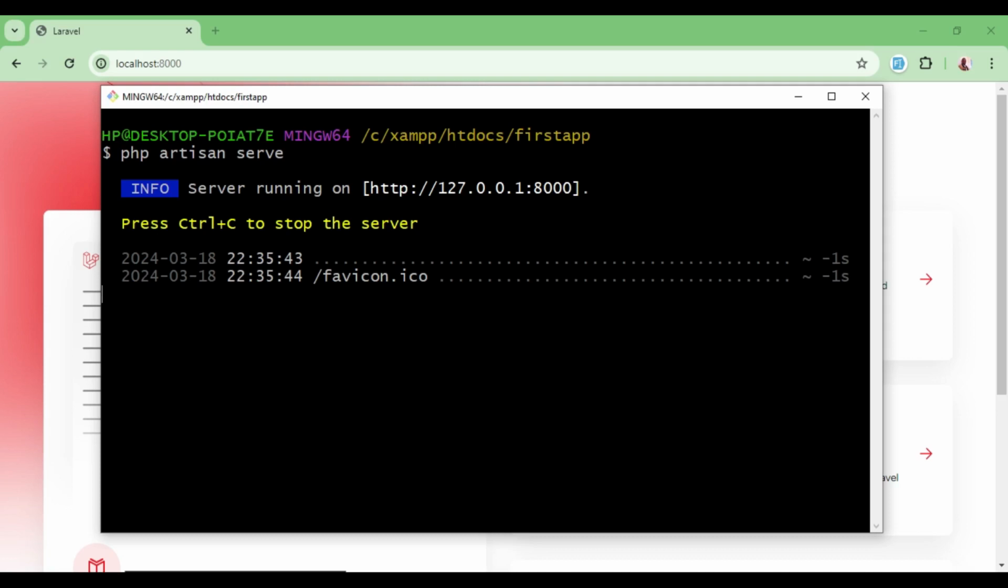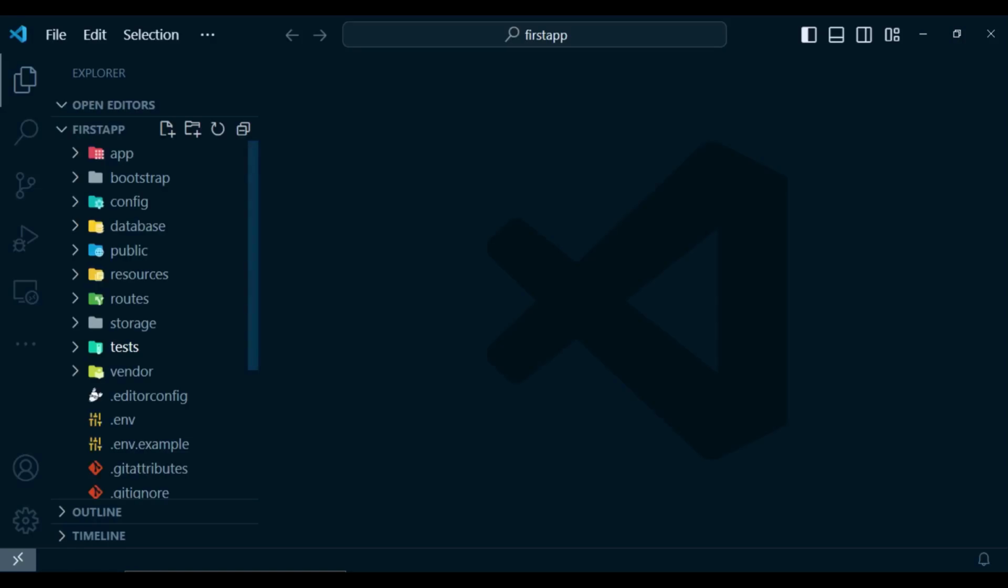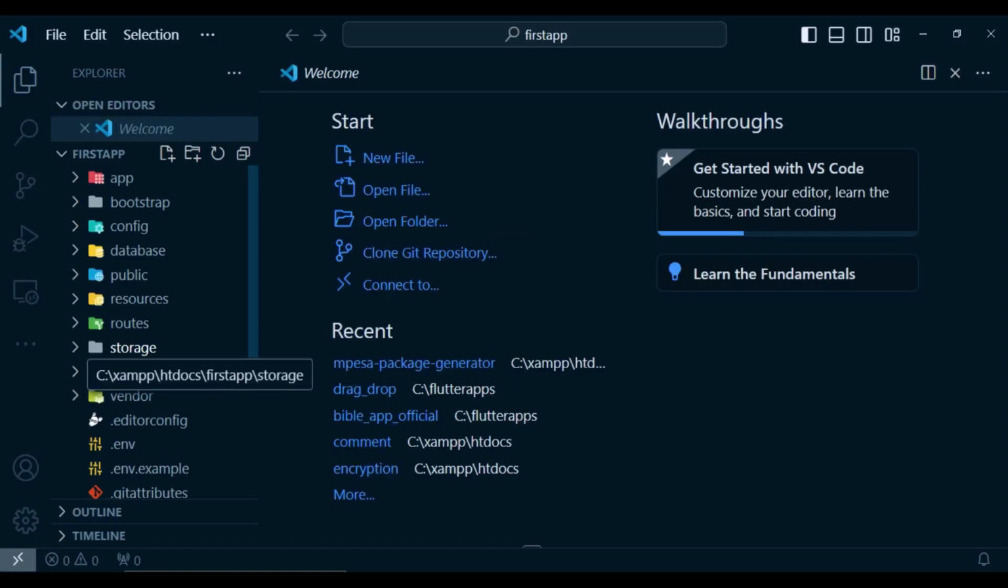So I will press Ctrl C to come out of the terminal, and then just open this folder, or in this case our project, inside VS Code, because we had initially installed VS Code. So what I'm going to do is type inside the terminal here: code and a full stop, and then press enter, and that will open our application in VS Code.